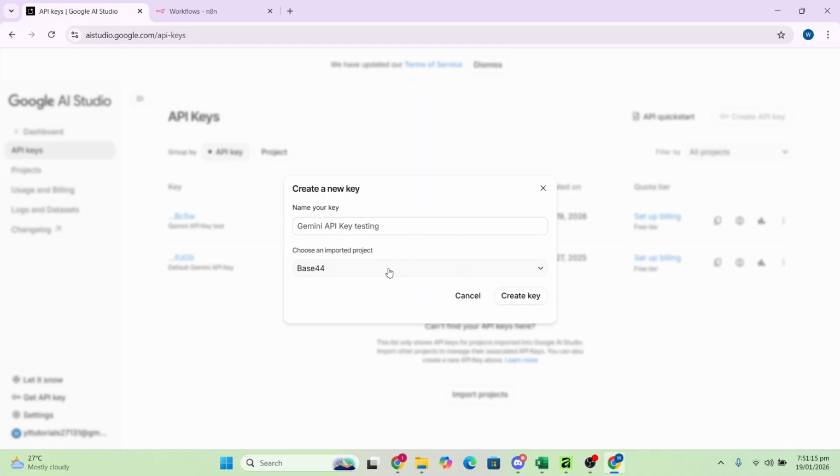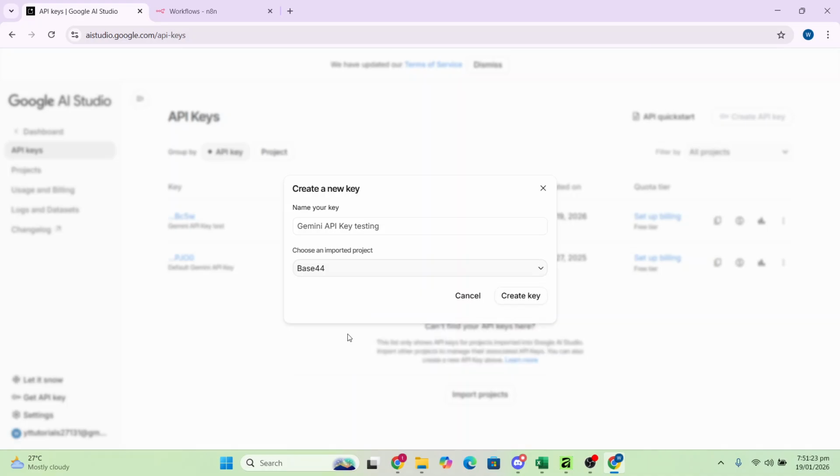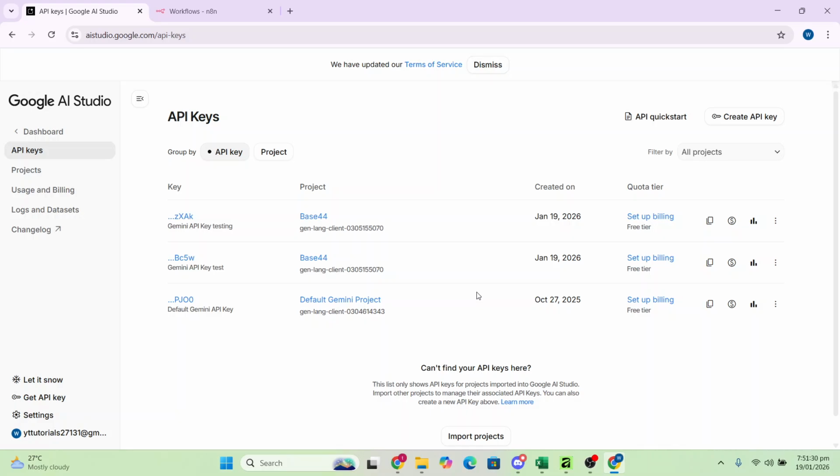And right there you can go ahead and choose an imported project, any one that you currently have, or you can go ahead and create a new one as well, import one. I'll just go ahead and use this project, click on create key, and then once I have my key, I'll go ahead and just copy it. So there is an option right here to copy the API key.